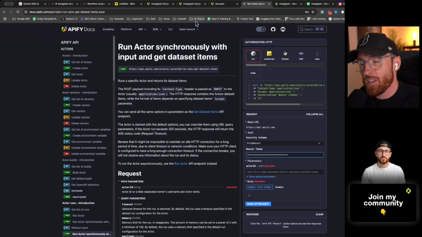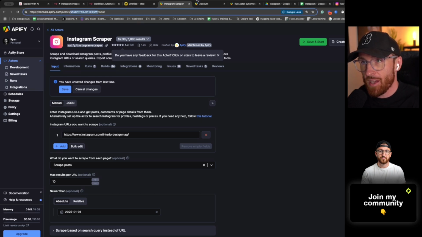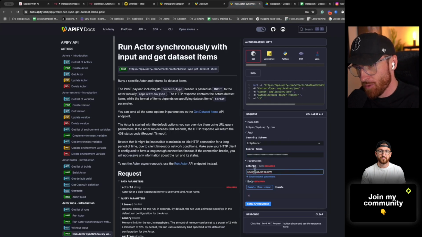Then we're going to grab the Instagram scraper actor ID, and you would think that the actor ID is this tab at the top, and I thought the same thing. That is not the case, and it's the ID in the URL. I'm going to copy that, go back to our playground and paste it into my actor ID.